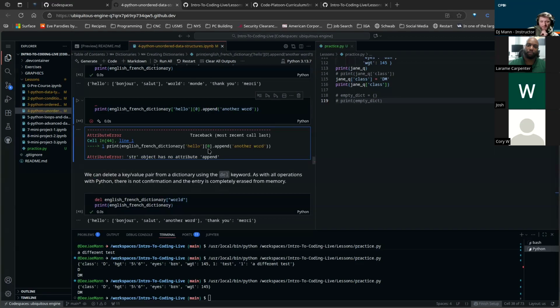Because what is sitting in index 0? The key? Bonjour is. Just the word bonjour is sitting in this location, and it's not a list, it's a string. Yeah, this is going to take me a few times playing with for sure.